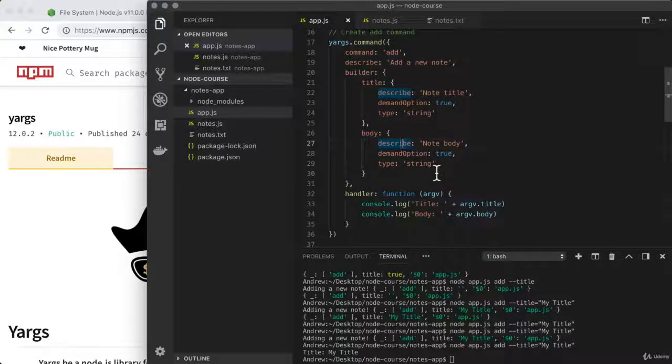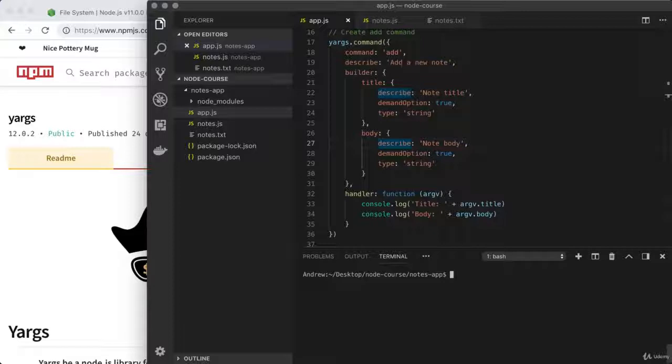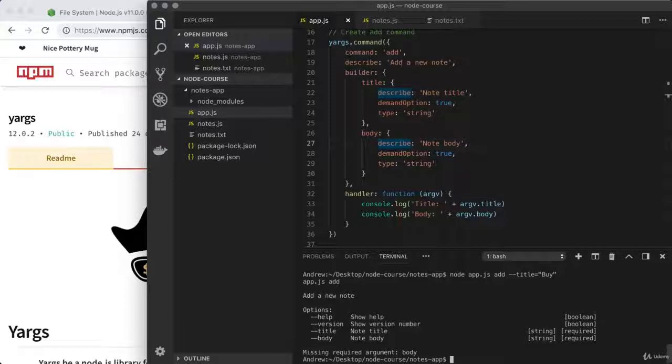I'm going to save app.js. I am going to clear the terminal output just to give us a little bit of thinking space so it's not so cluttered, and we're going to use our new command. So node app.js, I am going to run add, and I'm going to do it with title. I'll provide a title. I'll just use a title like buy, and I'm not going to provide a body, and that's intentional. When I do this, I'm expecting it to fail, and it does. Right here, missing a required argument body. I can see both title and body showing up, both required, which is fantastic.